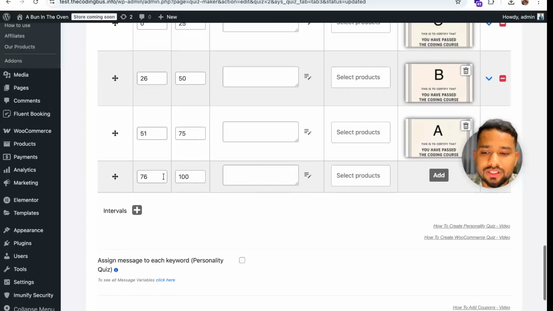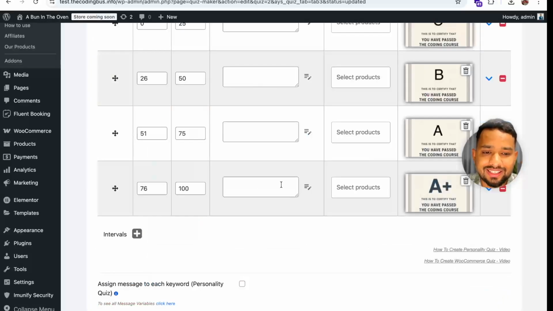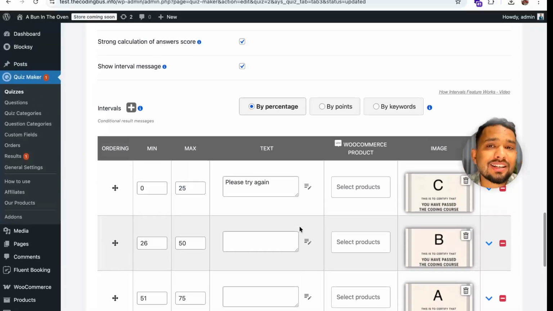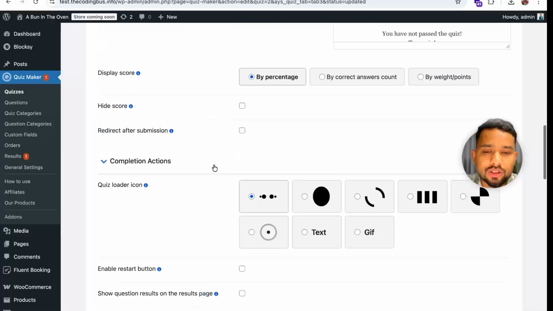And if someone scored greater than or equal to 76, then we can give them the A plus result like this. So we can display this certificate after someone submits the quiz. And one more option here: we can collect the user data also. So how can we do this?